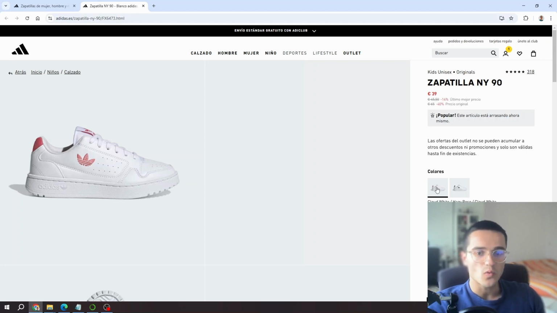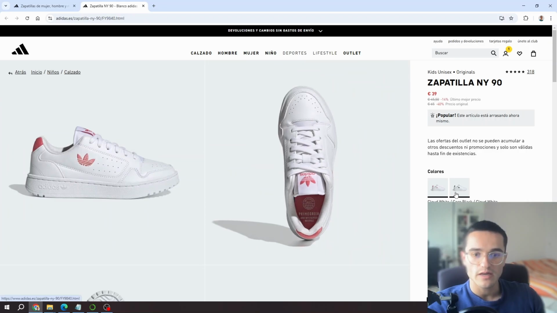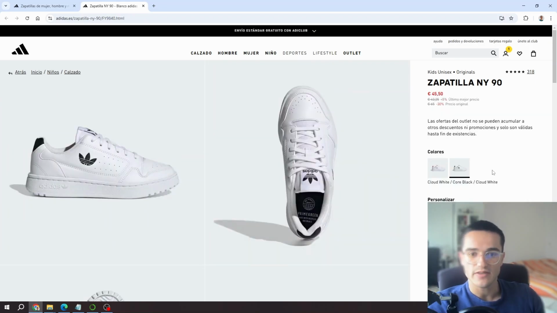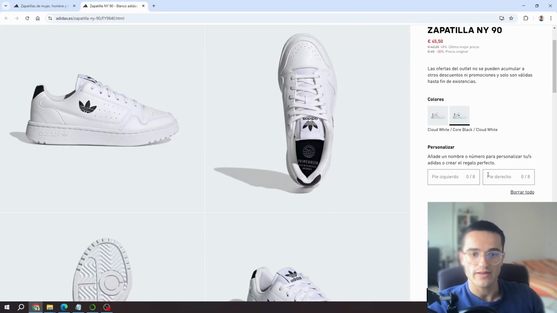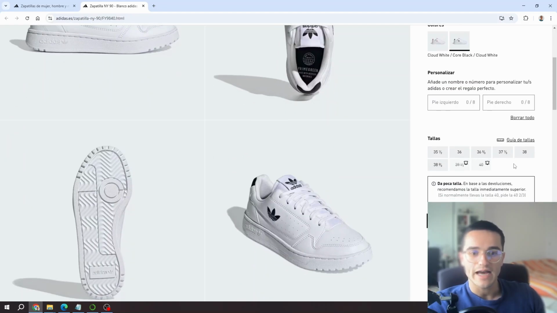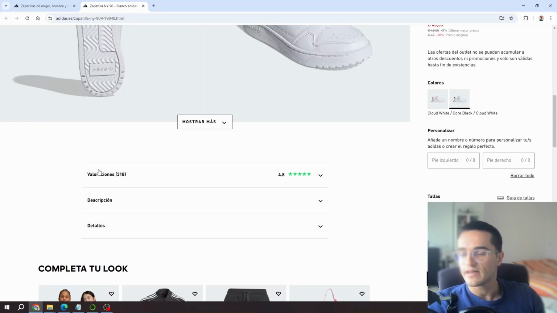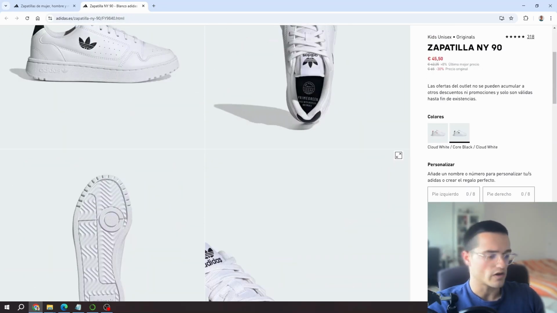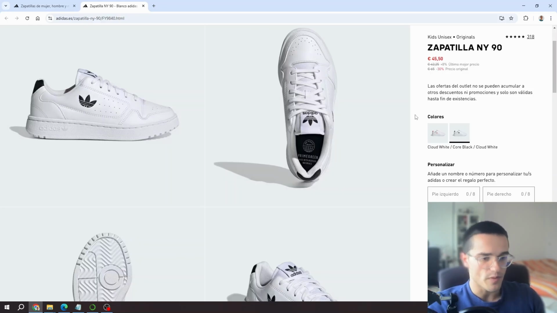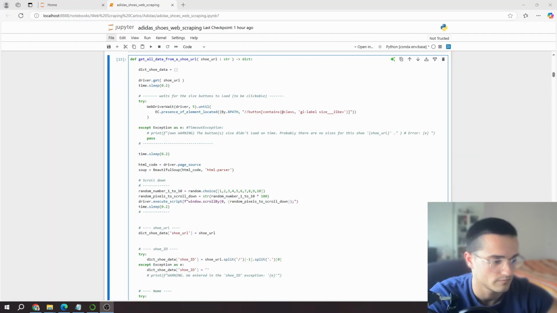And then we also have the colors, okay? We've got this version, but we could also get this one in black as well, okay? Colors and the sizes as before, the average rating, and the number of reviews. Those are the pieces of data that we are going to get. So now I'm going to show you in Python the algorithm I built that gets all these pieces of data.